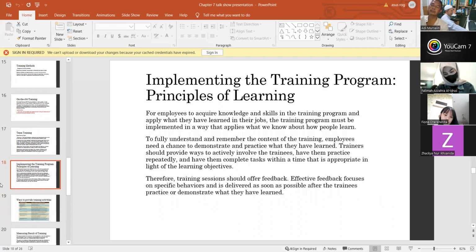Implementing the training program. Principles of learning. For employees to acquire knowledge and skills in the training programs and apply what they have learned in their job, the training program must be implemented in a way that applies what we know about how people learn. To fully understand and remember the content of training, employees need a chance to demonstrate it and practice what they have learned. Trainers should provide ways to actively involve the trainees. Have them practice repeatedly and have them complete tasks within a time that is appropriate in light of the learning objective. Therefore, training sessions should offer feedback.